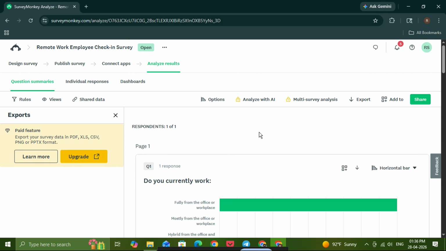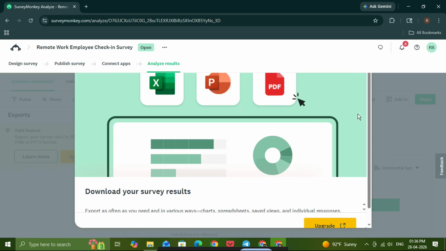Once you're inside the results area, look for the Export option. Exporting is how you download SurveyMonkey results to your computer so you can view them outside of the platform. Click on Export and then choose New Export. SurveyMonkey will begin preparing the file for download.